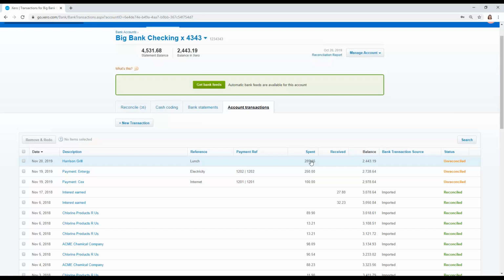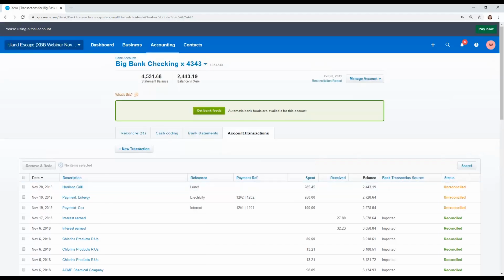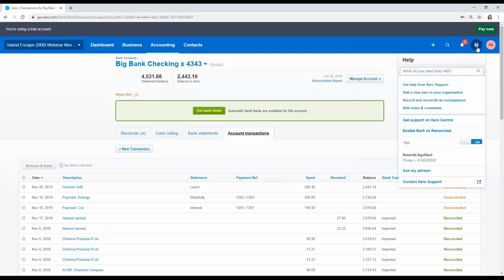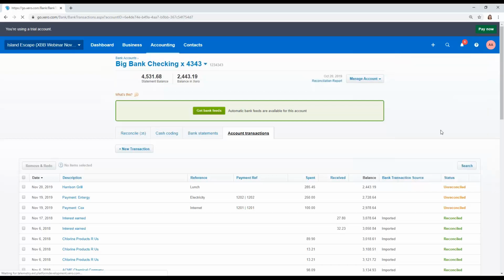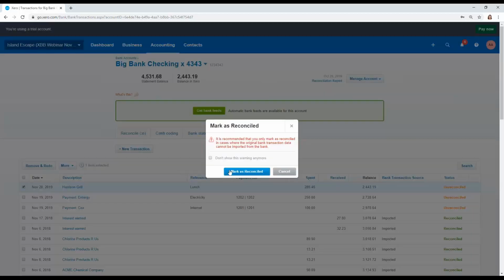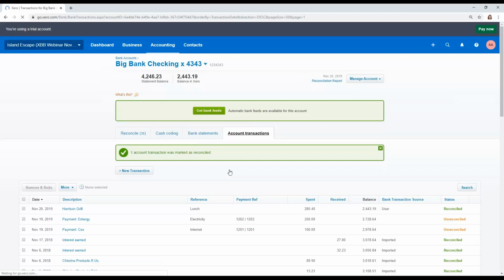The way we do that is we use a feature in Xero called mark as reconciled. It's turned off by default in new Xero files, but we can turn it on using the help menu. For whatever reason, they've hidden it here. Help, enable mark as reconciled. And that gives us this extra more pull down that wasn't there before. So if I click the box to the left of the line item, more, mark as reconciled, what that's going to do is force Xero to create a matching bank line to go with this GL line.